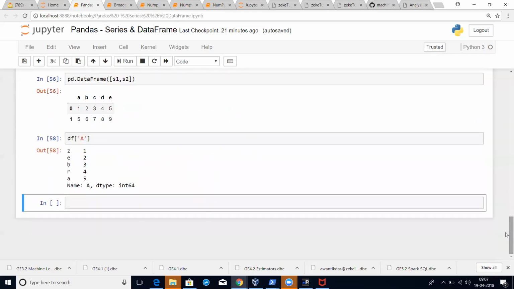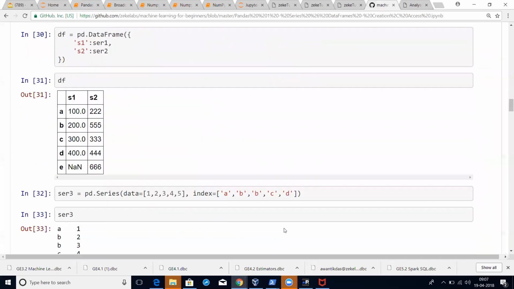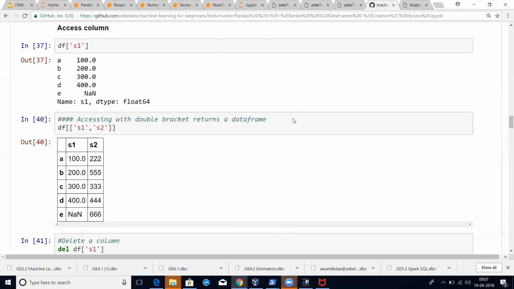Suppose you have a CSV file and you want to load it directly. You understood a few things, right? As we proceed further, we'll do a lot of other things. This is what we have done: given the series name and index values. Suppose you are accessing a column, this is what we saw now.